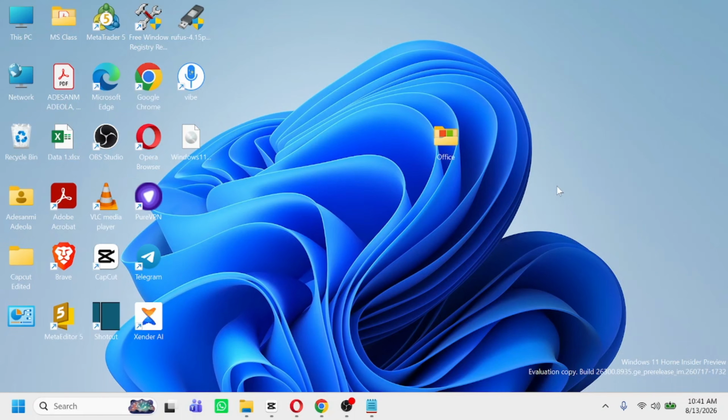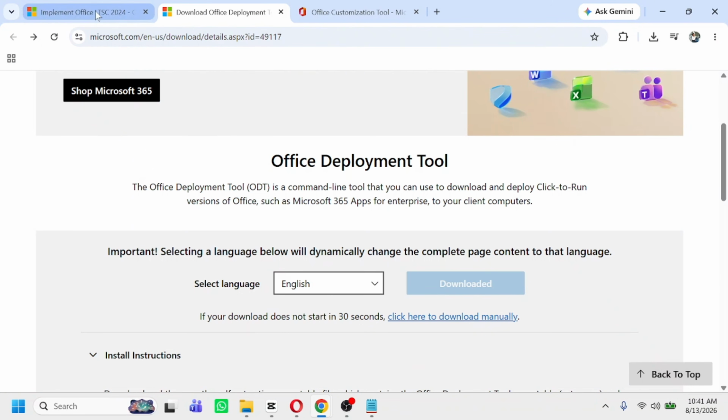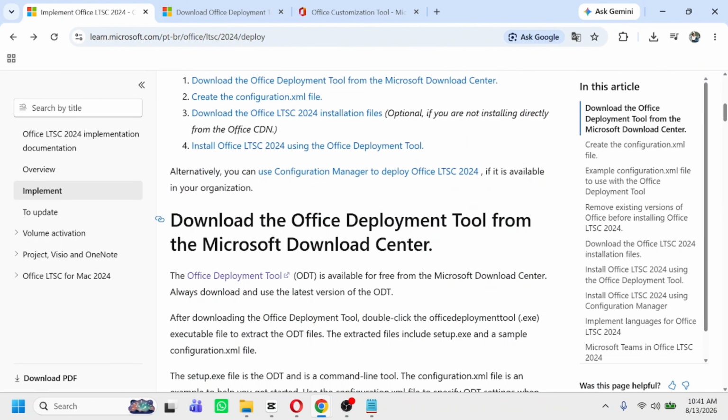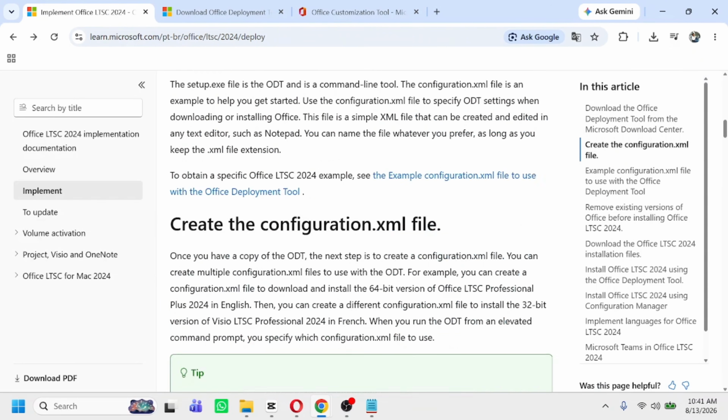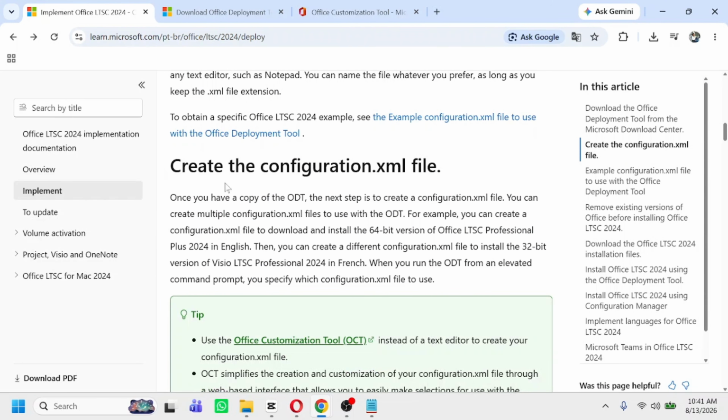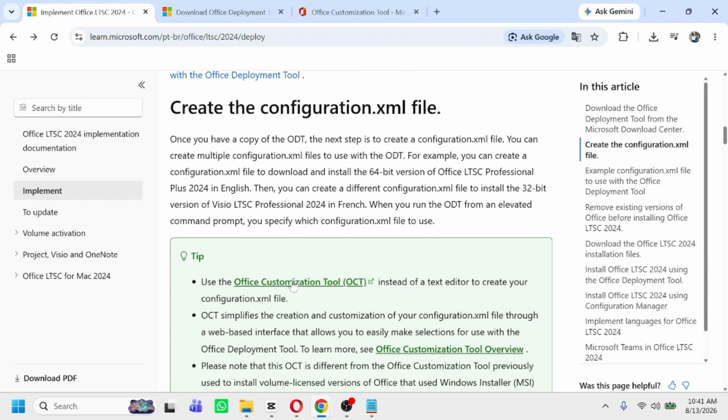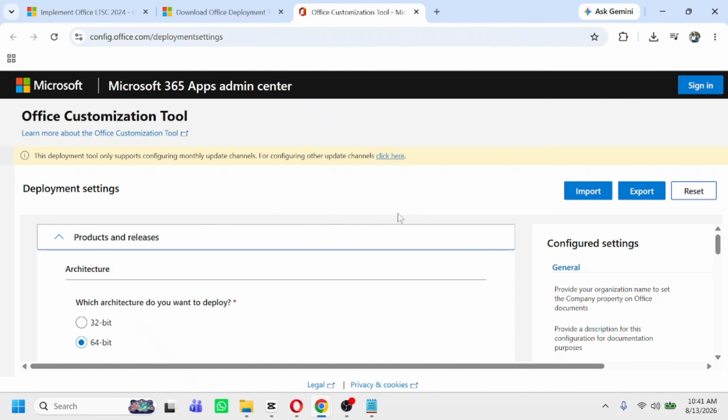Now open the website again. Now that I've opened this website, come back to the first website, then scroll down until you get to this create a configuration XML file. Then click on this option that says Office Customization Tools.